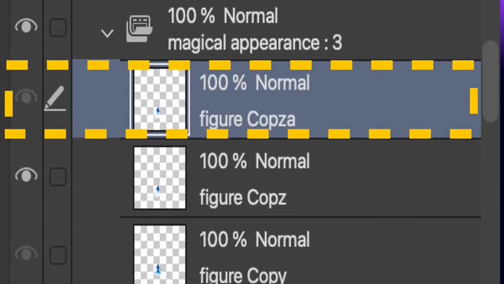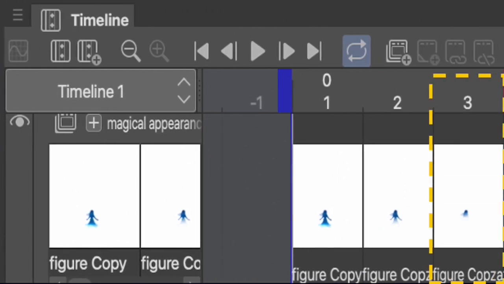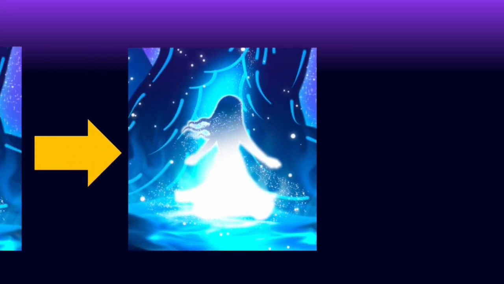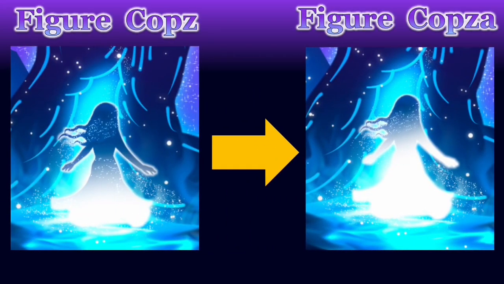I duplicated Figure Copy Z and renamed the layer Figure Copy ZA. I insert Figure Copy ZA on the third frame of the track. Note, I did the same steps from showing the cells on the track to coloring it white using the lock transparent pixels to color the part of the drawing. I color the half part of the figure white. Here is a picture to show you the transition from Figure Copy Z to Figure Copy ZA.